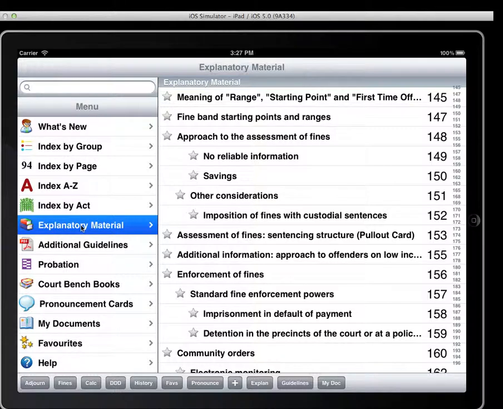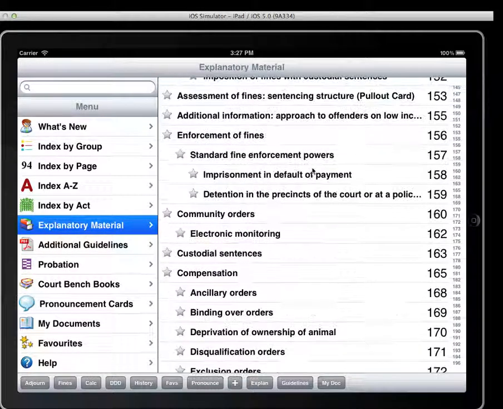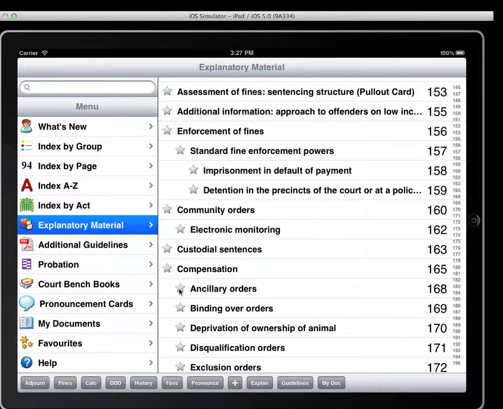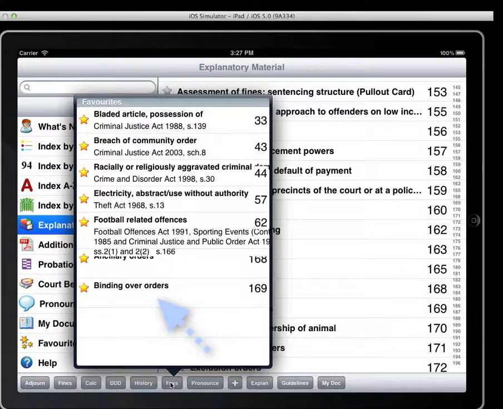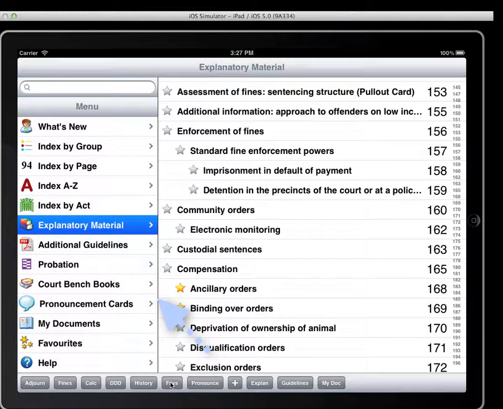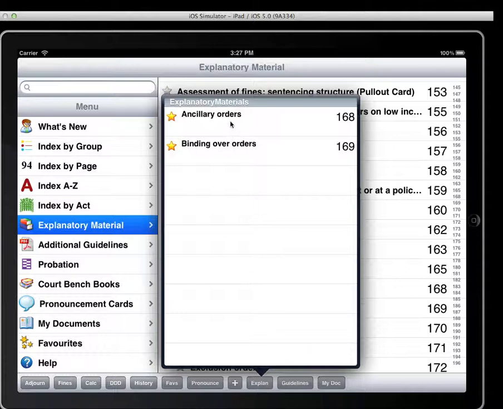We can also make favourite any particular explanatory material we might need to refer to. So, for example, if we're referring to ancillary orders or binding over, we can make these favourite. They will appear within favourites here. We can also see they are favourited specifically in explanatory materials.